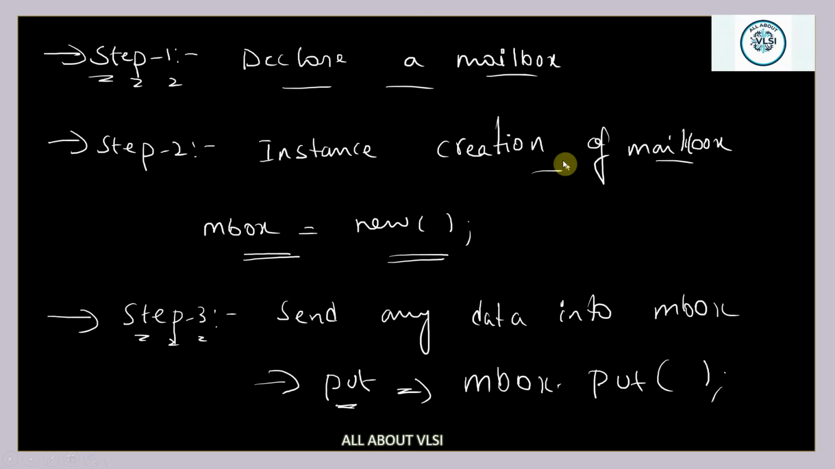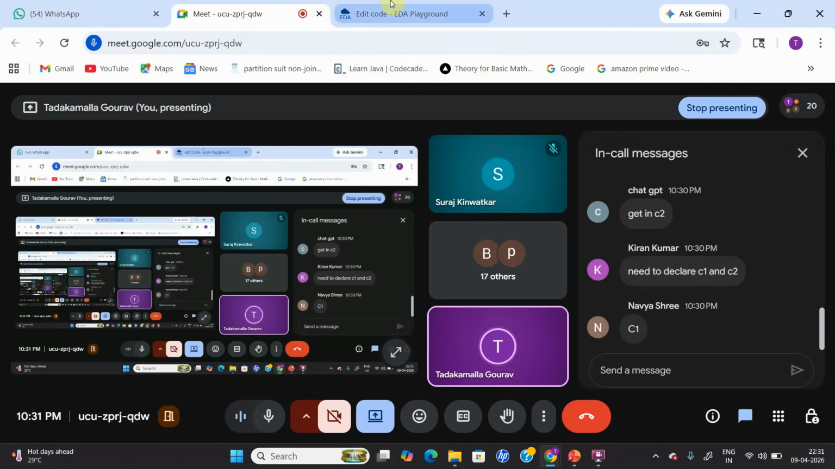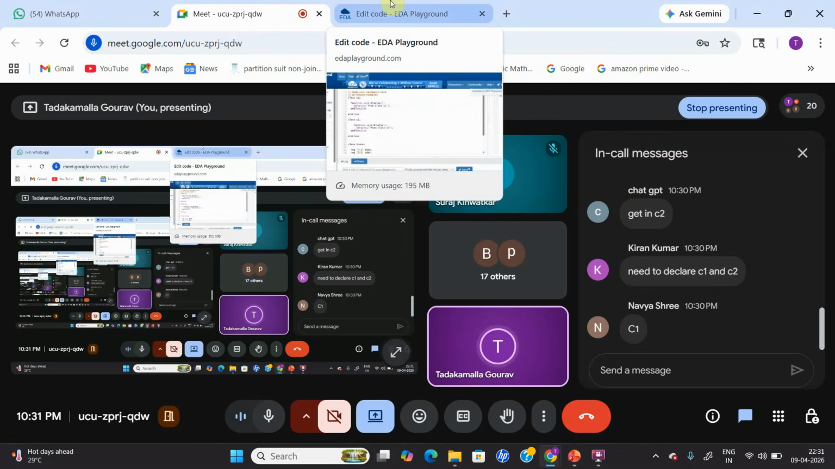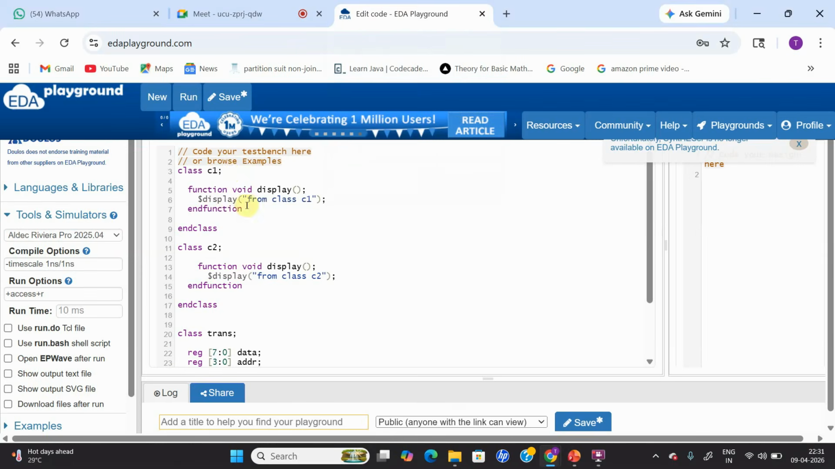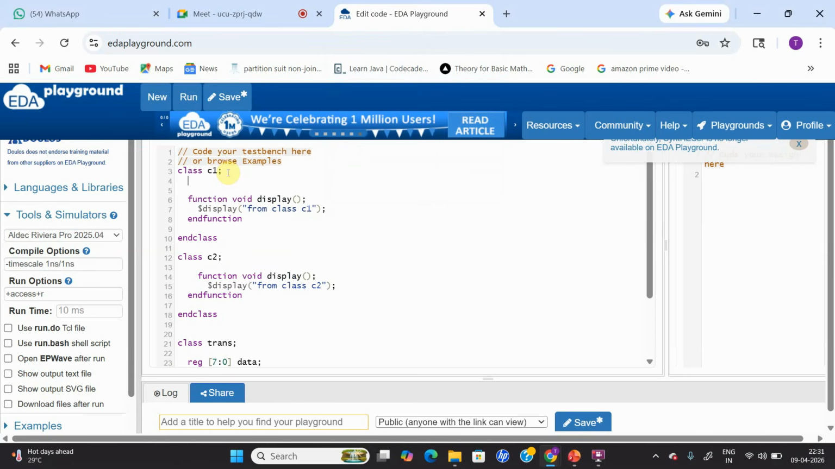So step one is to declare a mailbox and create the instance of the mailbox. Why are we creating the instance of the mailbox? If you are going to send any data into the mailbox, some memory should be present, so that particular mailbox memory should be created. Okay. So let's say I'm going to declare the mailbox in my C1 and C2.